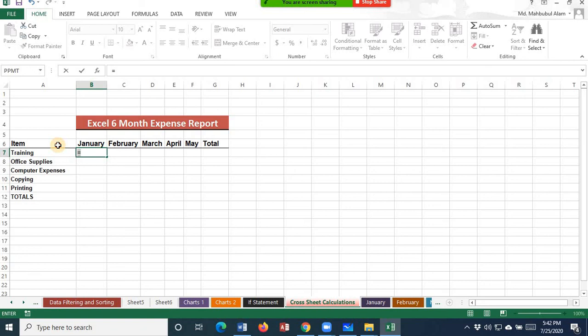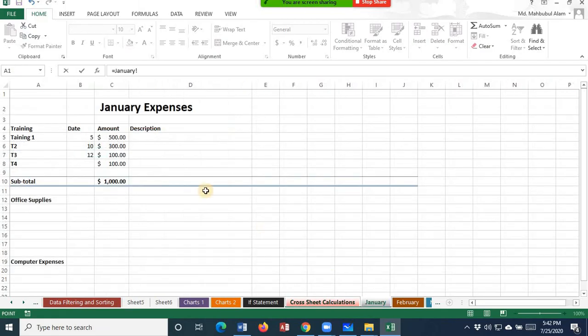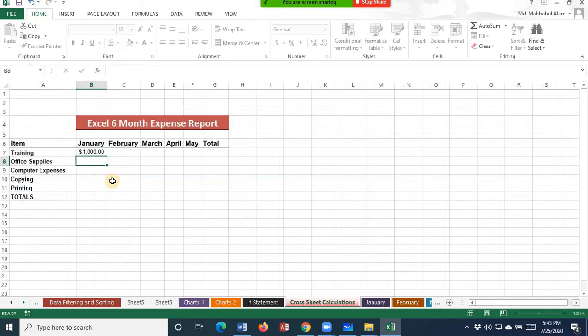That is the basic sheet. It's not the January sheet. In the basic sheet, under the training item and under the month item, I can put equal. Then I go to this sheet and double click it and enter it. You see it change? It's automatically changed.